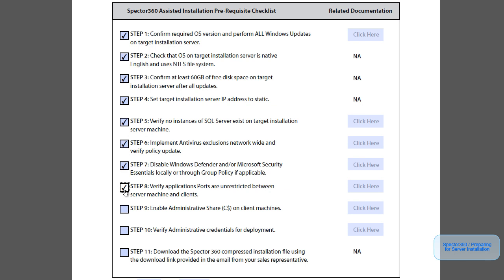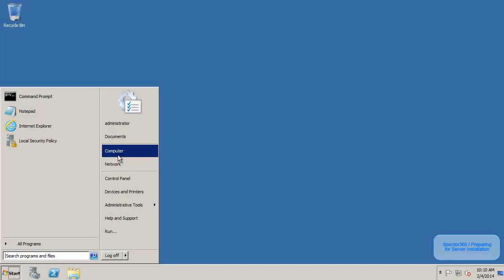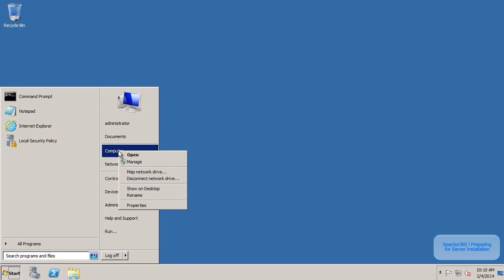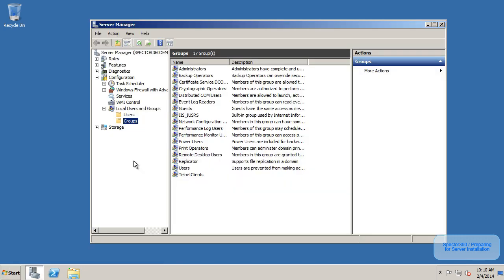Moving on to step 9, we also need to make sure that the account that you're logged in with has administrative rights on the client machines. We do this by first and foremost taking a look and seeing if your account is part of the administrators group within the machine. So if you go to Computer and Manage Computer, expand Configuration, Local Users and Groups. Underneath your groups you see your administrators group.